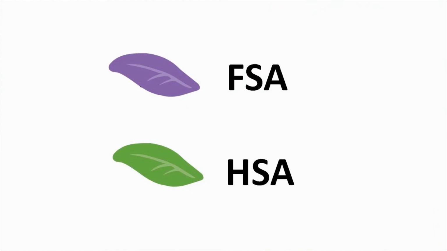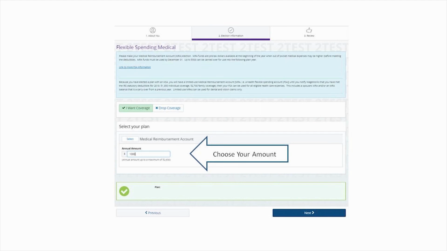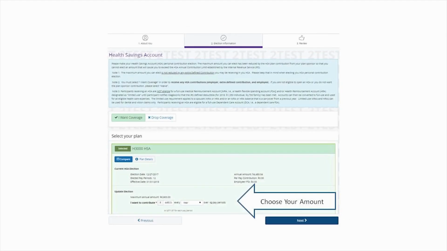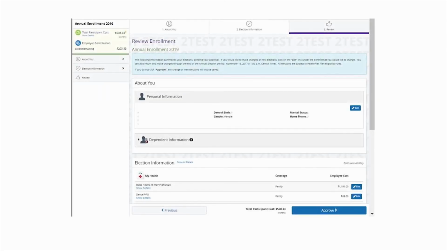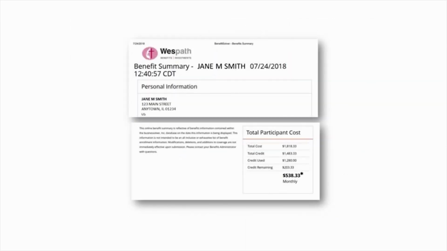If you'd like to contribute to a flexible spending account or health savings account for next year, annual election is also the time to make those elections. After you pick your HealthFlex plan, you will see prompts for optional FSA elections. And if you select an HSA plan, you will also see a prompt for optional pre-tax contributions to your HSA. For the HSA election, be sure to accept the HSA terms and conditions when prompted. Approve your selections and print a copy for your records before you sign out.